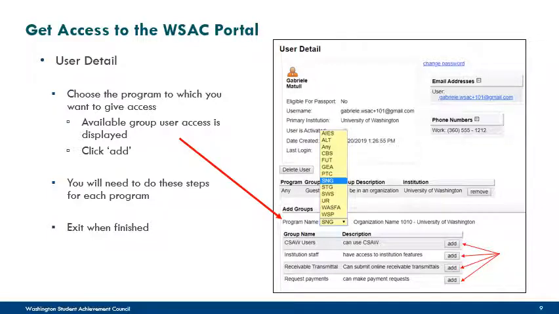Okay, once you find which program it is, you're going to choose the type of access, which is listed down below in the group names, and click the Add button. You'll have to do the same steps for each one of the programs that you're trying to provide access to. When you're finished, all you need to do is exit out of the screen.